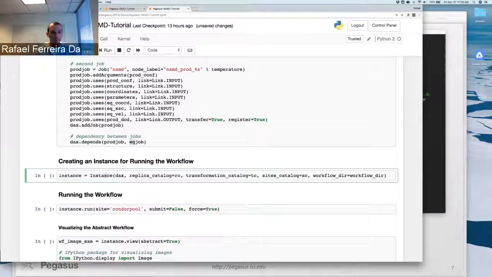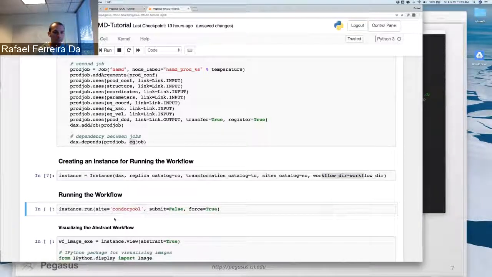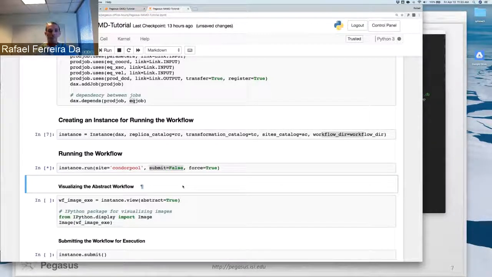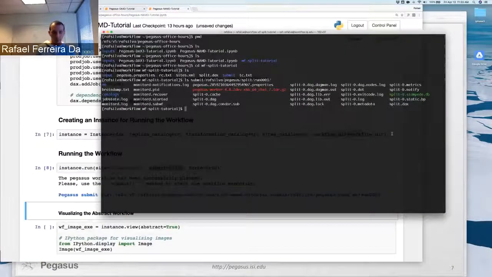Again, exactly the same way. I create the instance, passing the DAGs, the catalogs, and my workflow directory. At this time, we're going to run the workflow, but I don't want it to submit the workflow for now. I just want to plan the workflow. Let me run it here. It's going to generate all the files and prepare everything for submission, but not start the execution. So you need to start the execution yourself in case you want to inspect something. Let me show you here.